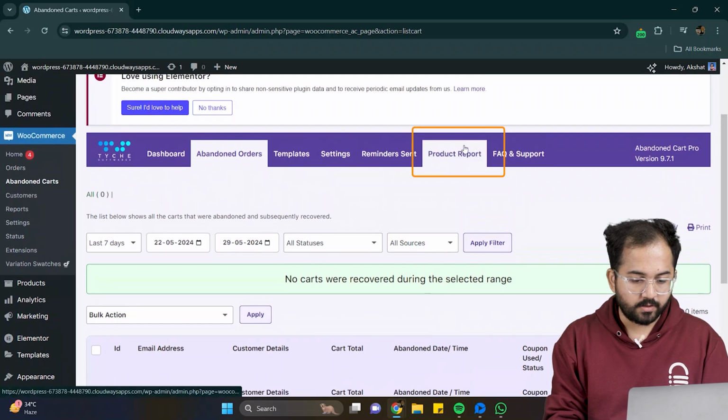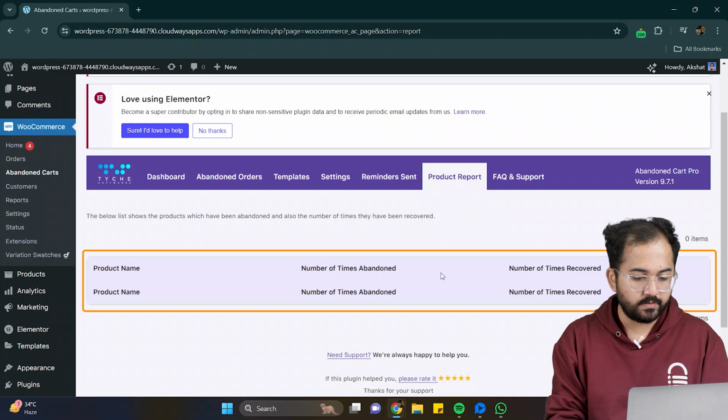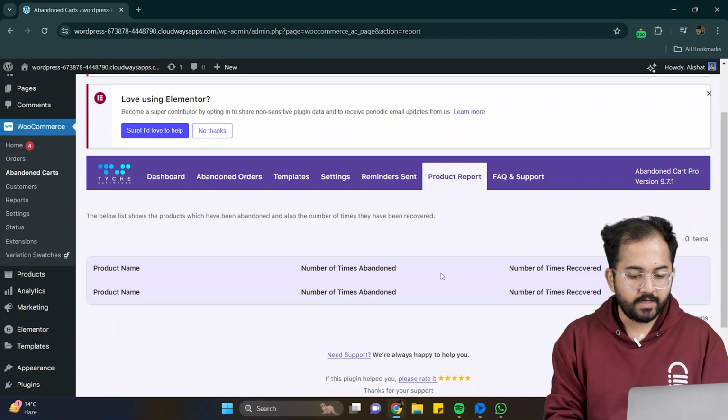Now let's head over to the products report tab. Here, it offers detailed insights into your product performance. You can view detailed reports on sales performance, revenue generated from each product, and even potential losses related to abandoned carts.